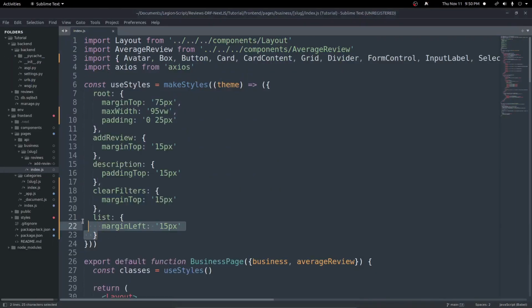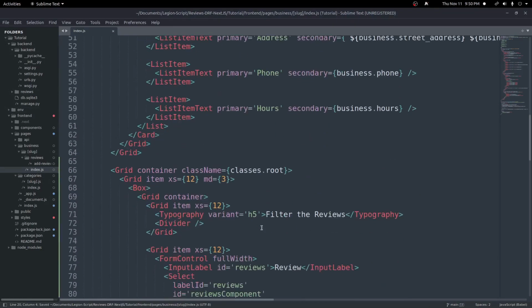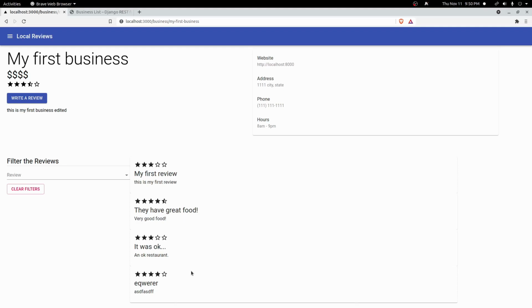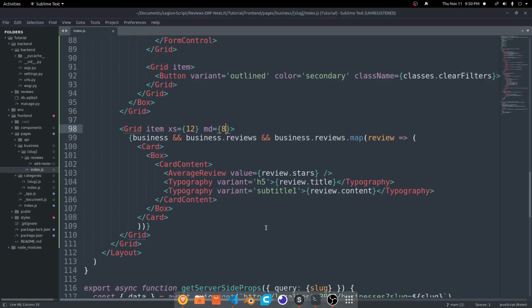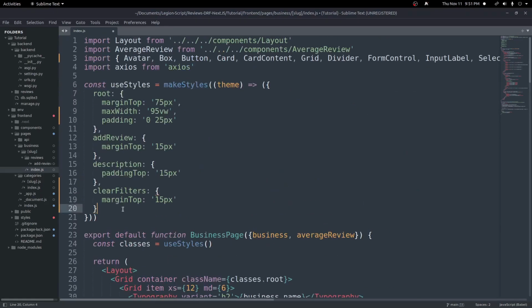Oh, you know what? Instead of doing this, let's try something else. Let's actually not add a class there. Instead, what we'll do is we'll come down to where we put that class on. Let's get rid of that there. Let's go ahead and change this to maybe an 8 instead. And then we'll just center that text. So we'll add a class here. This will equal classes.list. And we'll just go ahead and center the text there, yeah, we'll do a text align center.